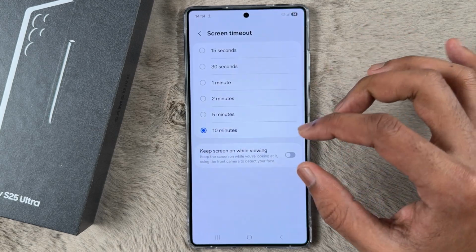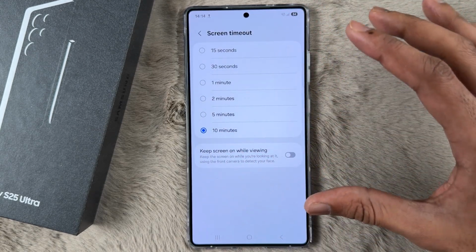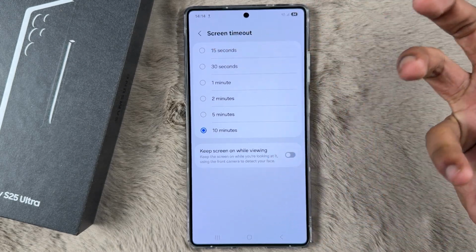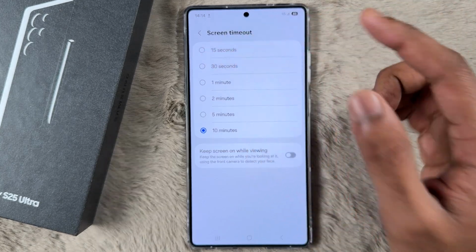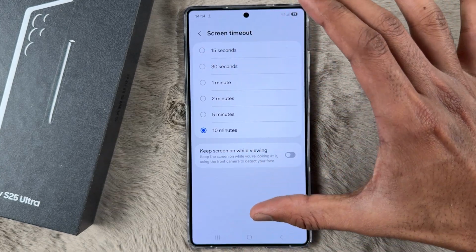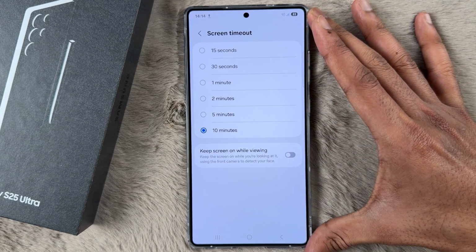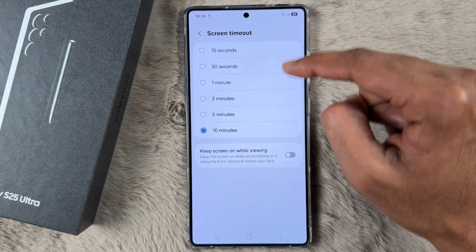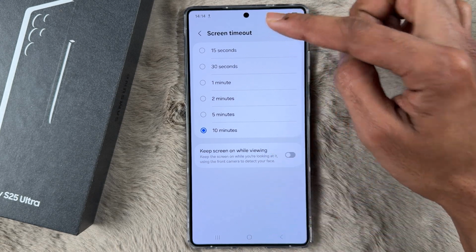I'm going to show you how to turn off screen timeout. In settings, in the screen timeout section, you won't find any option to turn off the screen timeout, or any "off" option or "stay on until you turn it off" option to always keep your screen on. By default, you'll find some timers that you can set up, but there's no specific option to turn off the screen timer.